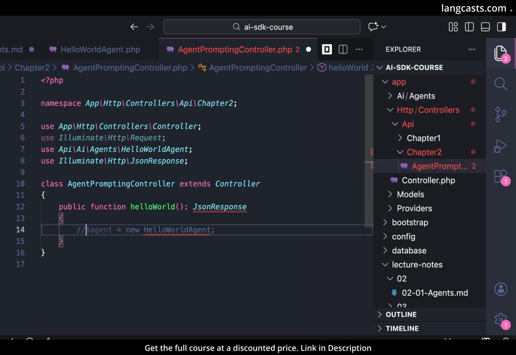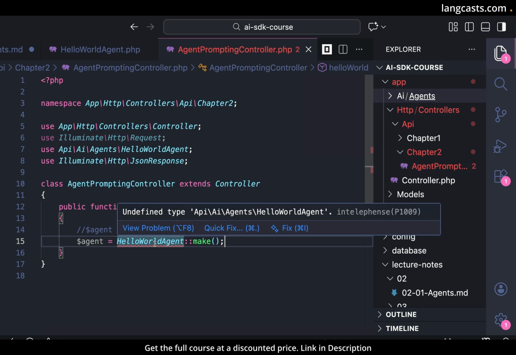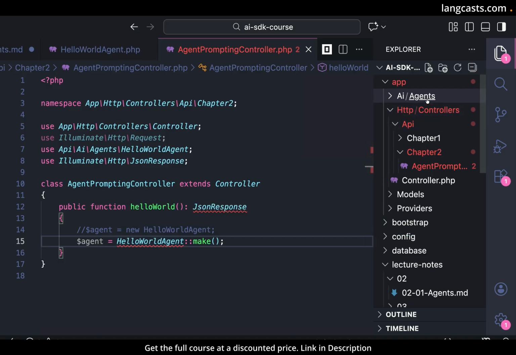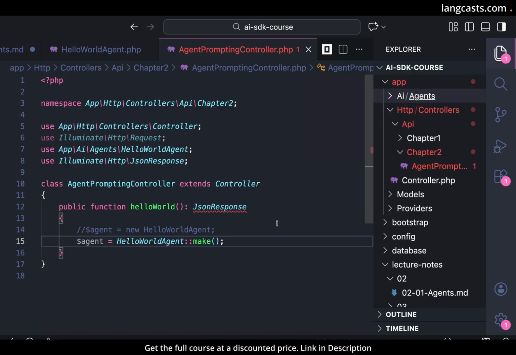You can also say agent equals hello world agent, then you call the make method, and it will also give you an instance of your agent. So I'm getting this red squiggly line for hello world agent. I know I have my hello world agent here, but I think, oh, sorry, this is app, not API. No wonder I didn't get the drop down for hello world agent. So this is app, not API. So we create a new instance of our agent.